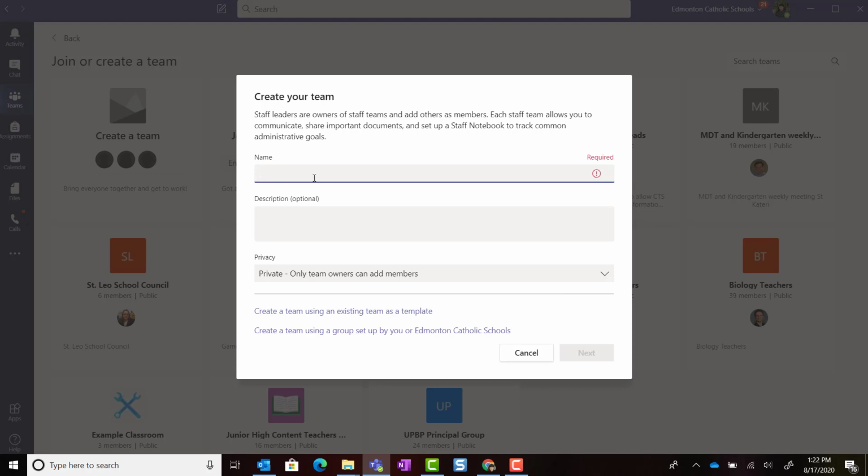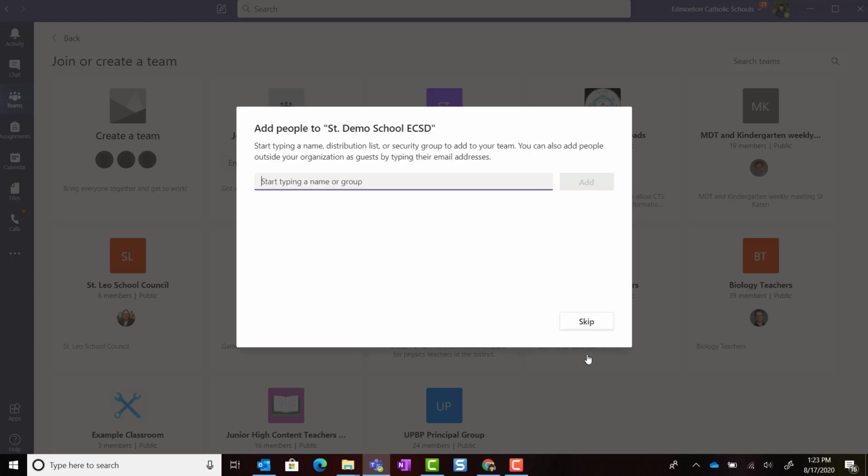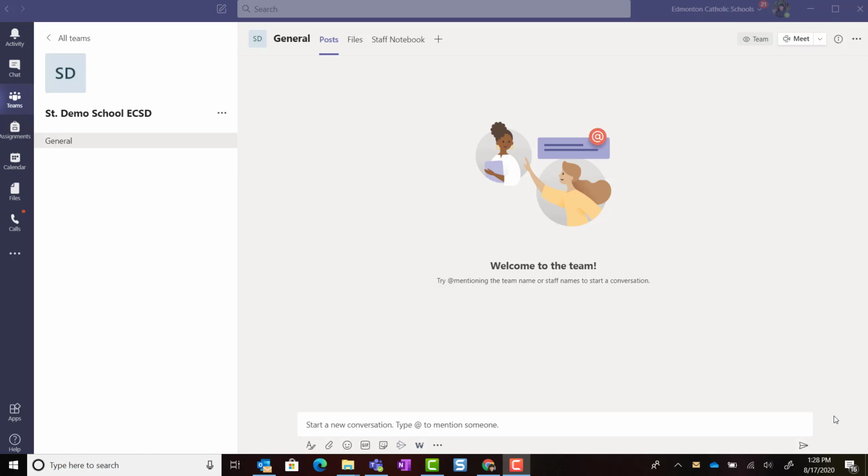All right, so I've gone ahead and added my name. I'm not going to include a brief description. I'm going to leave this set to private. And in this case, I'm simply going to click Next. Notice that in the next window, I'm prompted to add people to my staff team. I can skip this step for now. After a brief moment, my team is generated inside Microsoft Teams, and I can go ahead and start populating it with members as well as content.